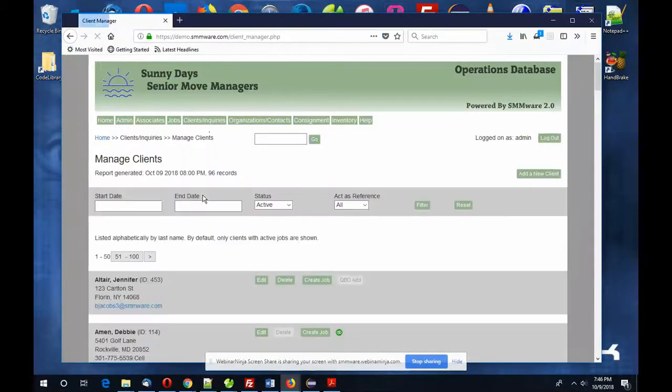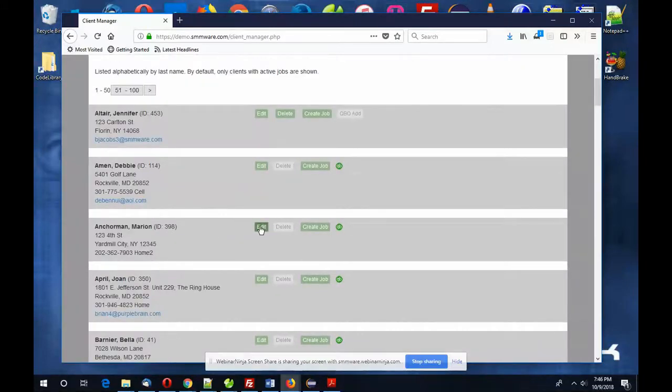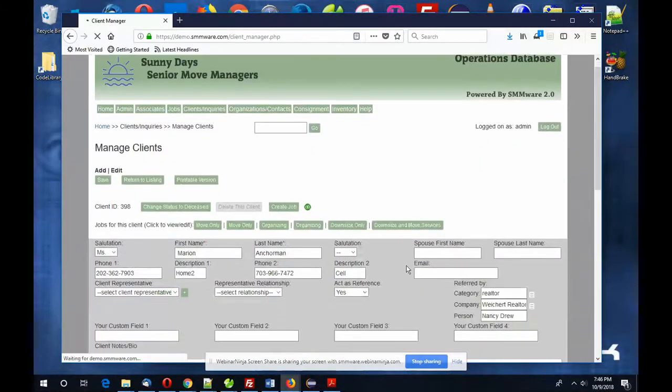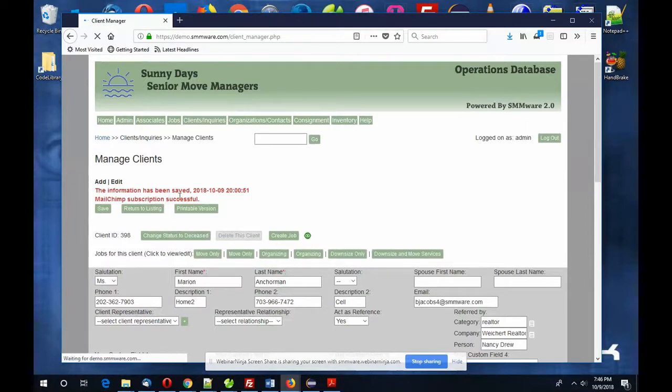Going back to a profile here. When you enter an email address, and if you have the MailChimp integration in place, when you click Save, it will upload that email address to lists on MailChimp, where you can have one list for clients and inquiries. You can have another list for associates, in case you ever need to mass mail your associates, and you can have a list for contacts. You can have those three or any one of them.